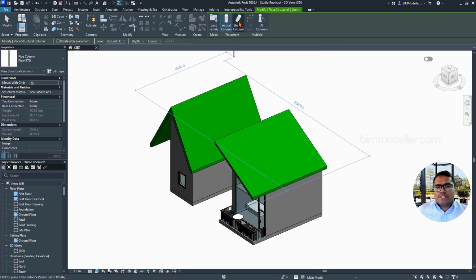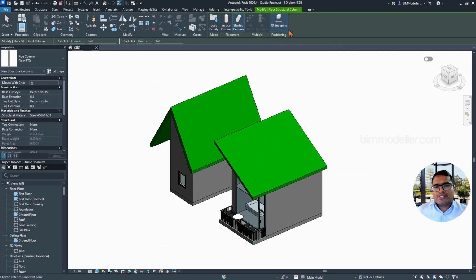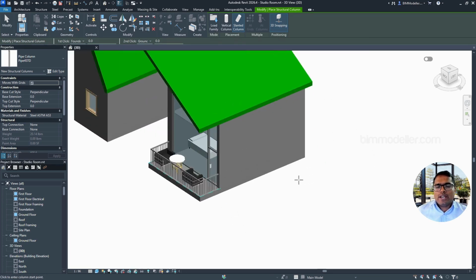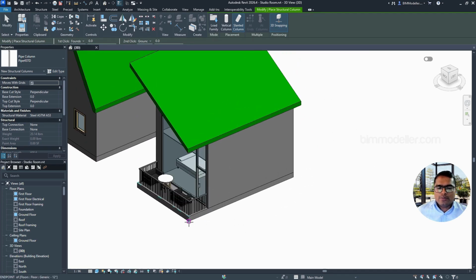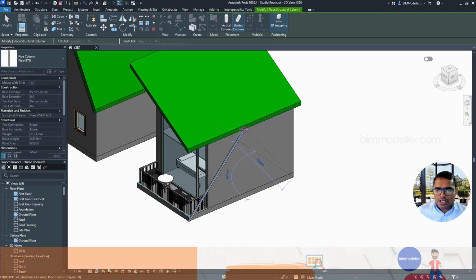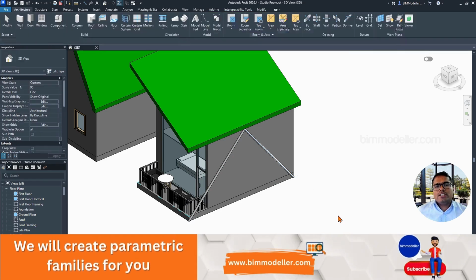But when you go to the slanted column, if you have not tried this, try the 3D snapping option, where you can define the placement at any angle. You just need a 3D snapping point and you will be able to click in any direction that you want to draw. You need a snapping point, that's it. So you can define the corner and you will be able to define the shapes that you need.